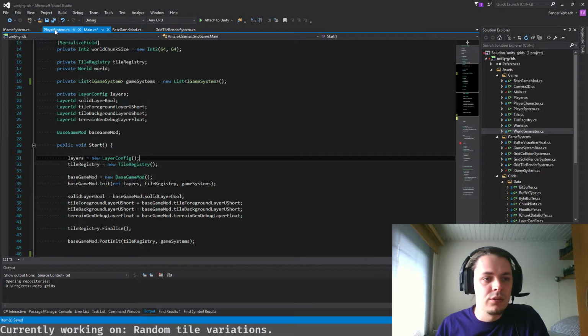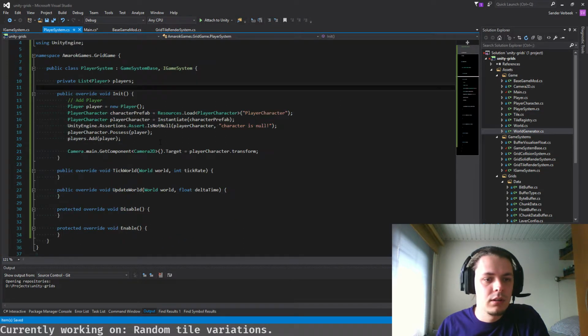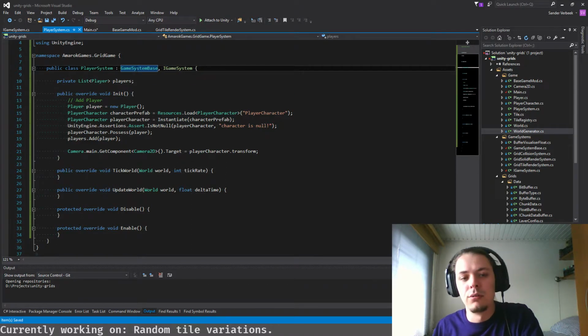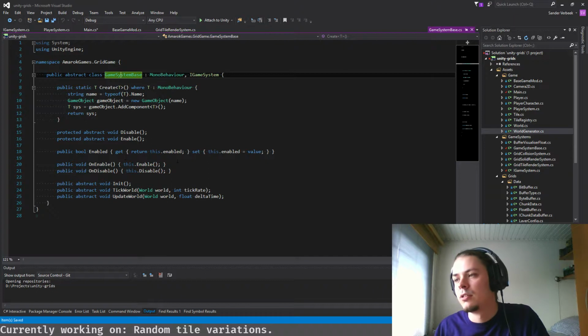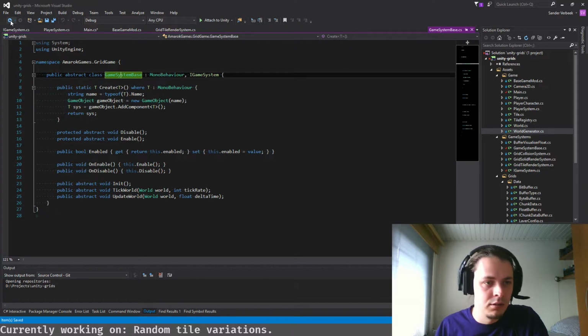But of course, the game systems are also MonoBehaviours. So you do need to be careful about what kind of things you do in a system. So if I'm going to add threading, then I might have to rewrite a few systems so they use stuff like queuing or things like that.